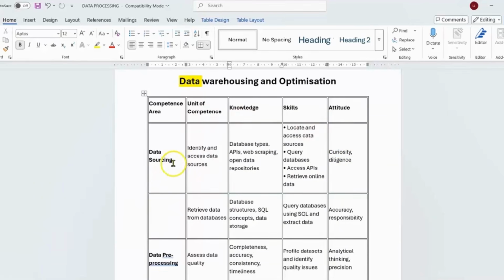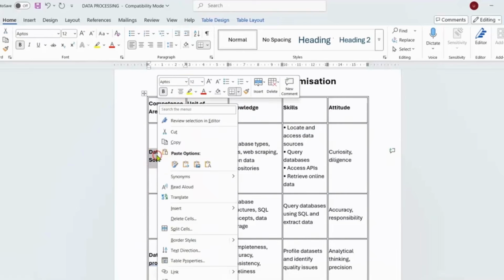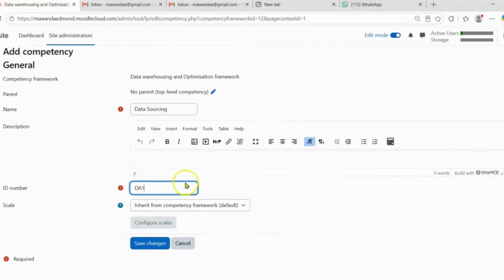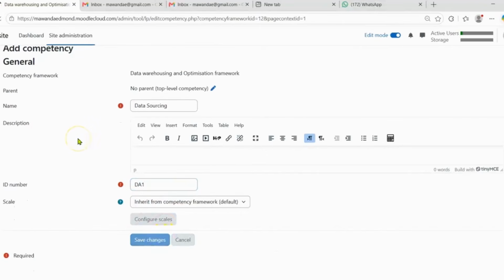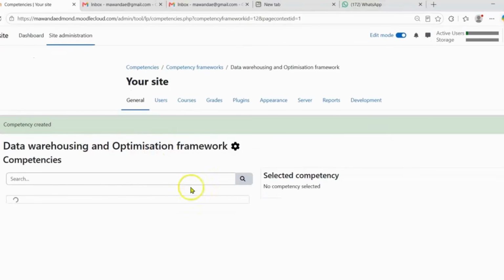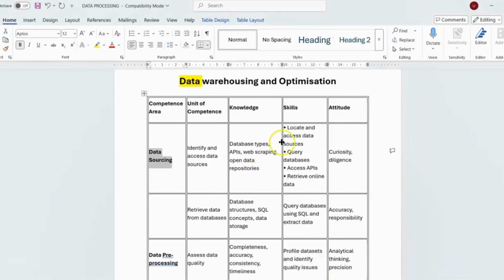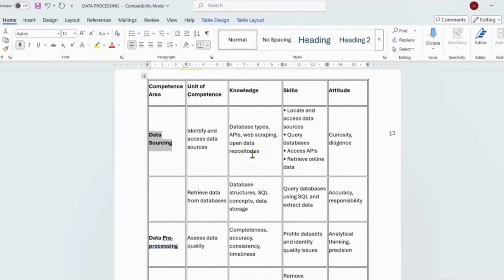So I'll simply pick my competence area, and then I name it and give it a code, data source 1. Okay, and then I save that. So that is my first area. Now, within data source, they are specifying the knowledge, the skills, and attitude required.